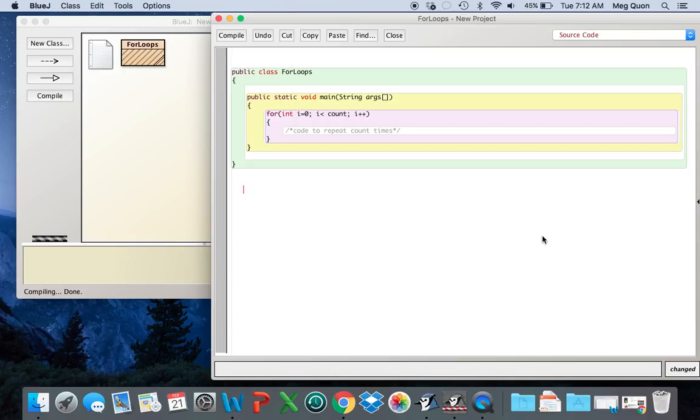So, what if we wanted to say hello 50 times? We wouldn't want to write out system.out.println 50 times because that is tedious and time consuming. Hence, the for loop. The for loop repeats a section of code a fixed number of times.